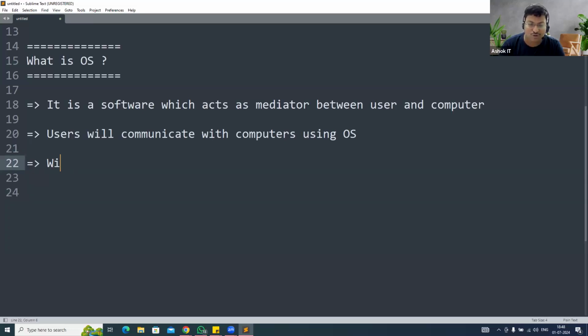Without OS, we can't use any computer. If a computer does not have the operating system, then there is no use of that computer. If you want to use the computer, then definitely an operating system is required. If that computer does not have the operating system, then we cannot use that computer, guys.